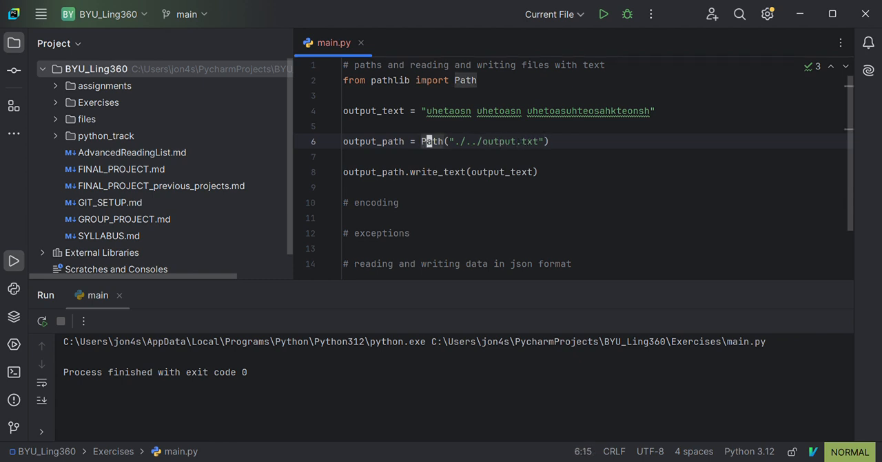This is the same as if I would have left this off, but sometimes, if you're familiar with reading paths or coding for other programmers, this can be useful, or maybe in some cases necessary, to specify I'm starting from the current directory. So again, this is the same as I did before. If I play that, my output.txt appears again in the same location inside BYU Ling 360 folder. Okay, so let's delete that just to keep it clean, and we'll go on to the next part.